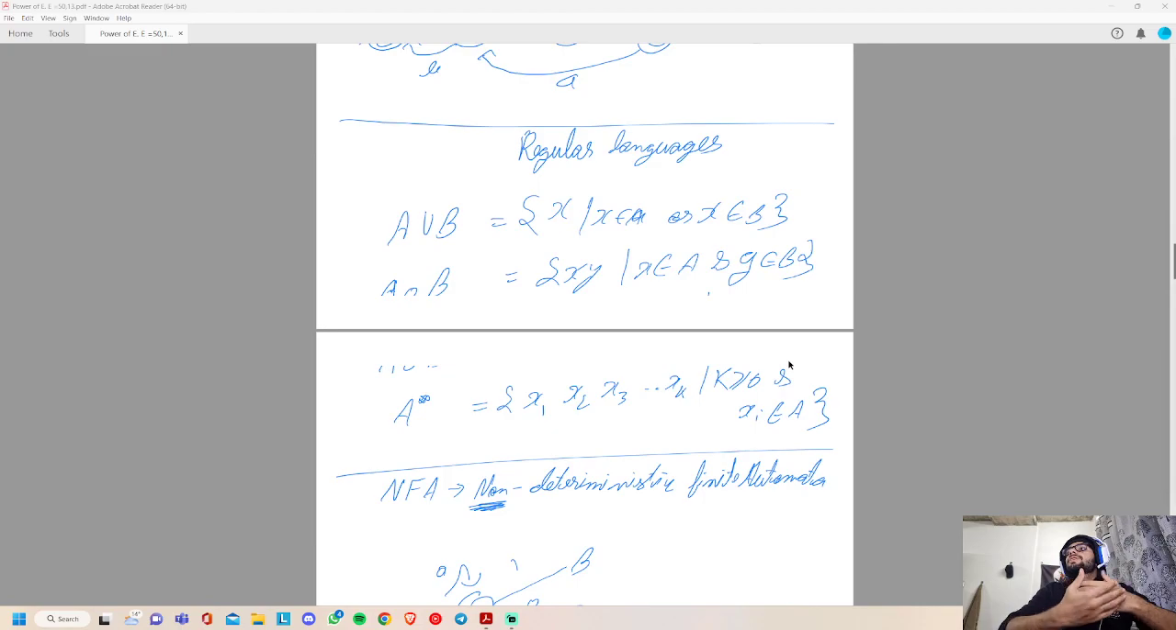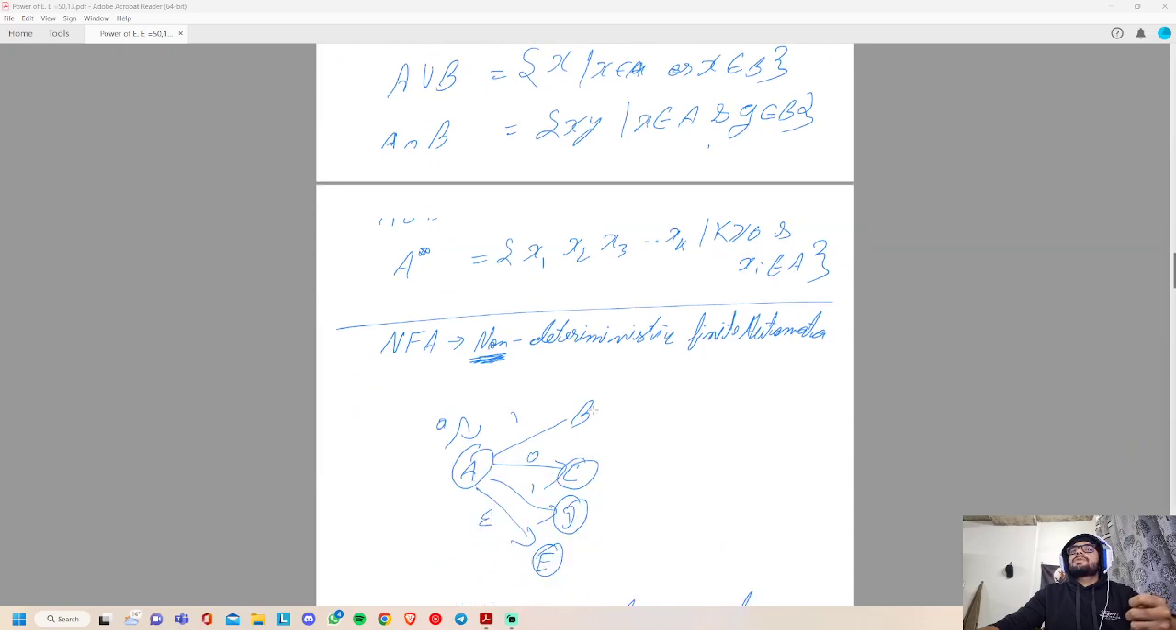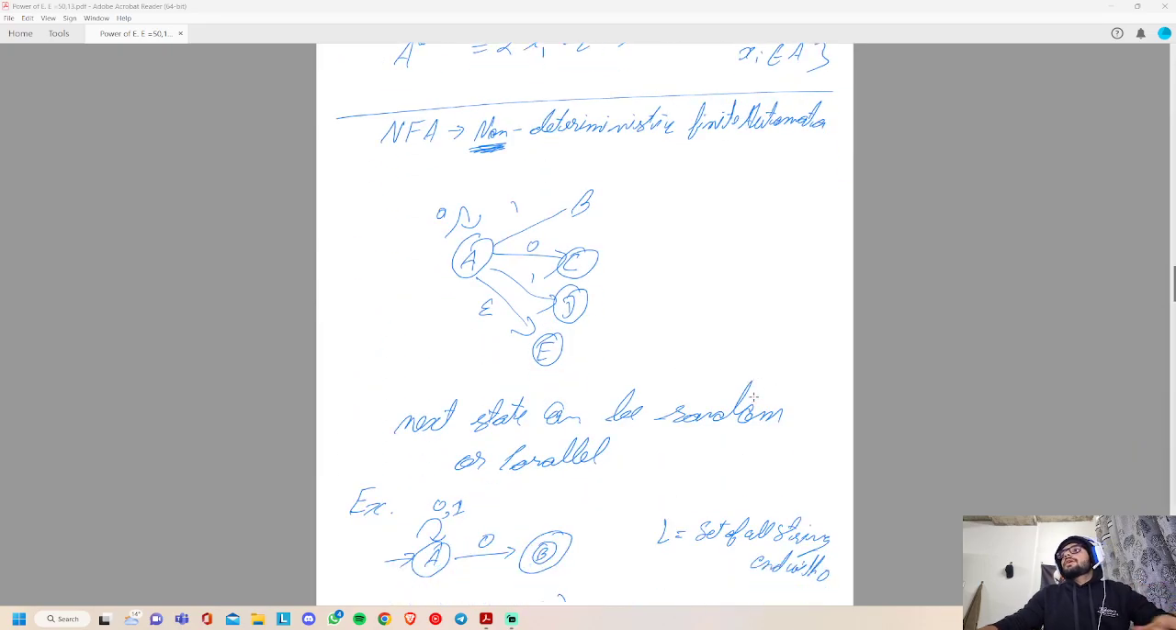Now we came to the next topic, regular languages. Regular languages have properties like this: A union B is x cross A, x cross B. A concatenation B is xy, where x belongs to A, y belongs to B. A star is x1, x2, x3 till xk, k≥0, x belongs to A.